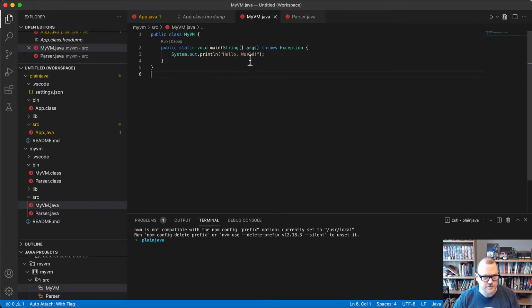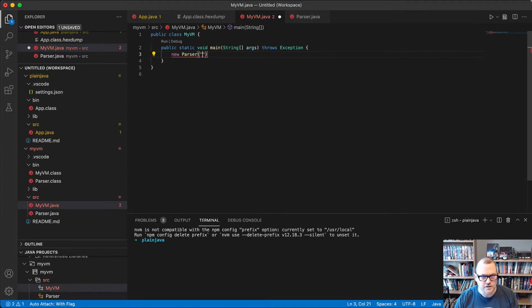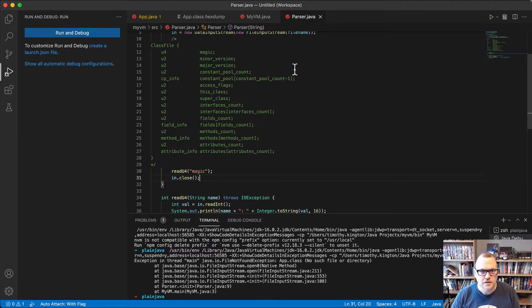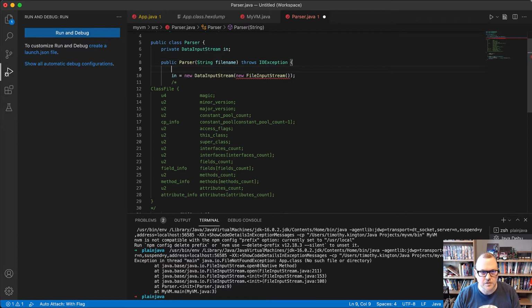So let's create a parser and make that work. So this is going to be what, app.class. We're going to have to figure out what directory we're in here. So I guess maybe we should do this with a file. That'll probably tell me.